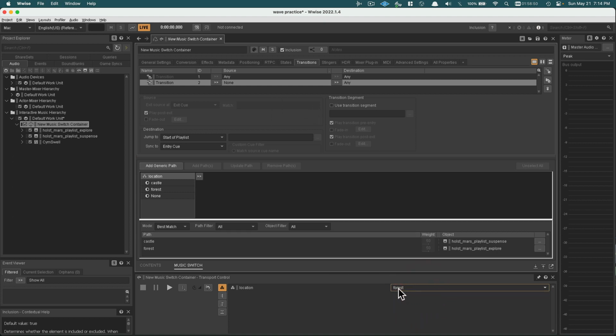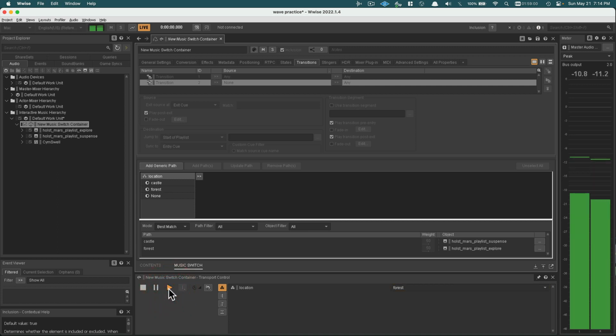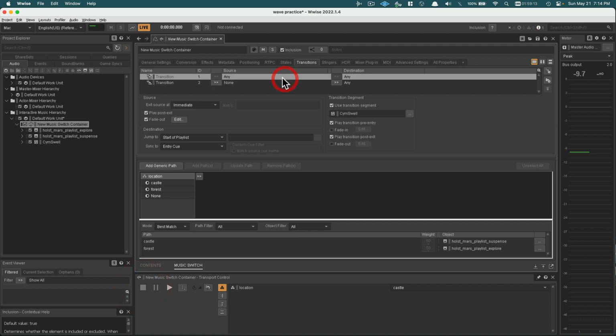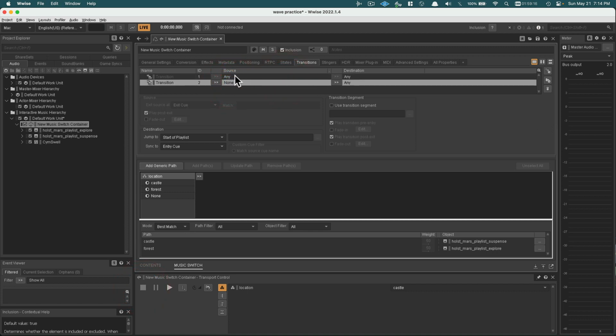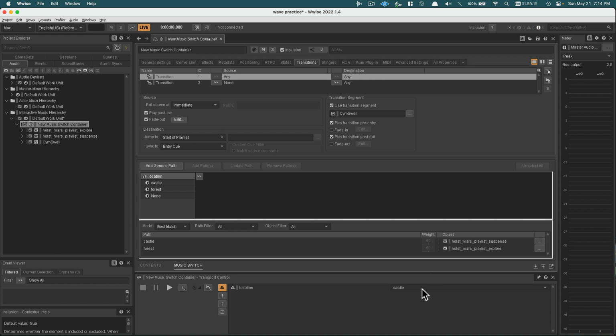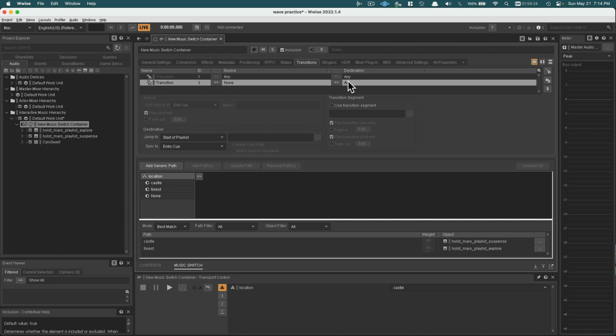Maybe I want a different transition when I go from forest to castle versus castle to forest, and I can set that up in a different transition here. But now when I play it, it's not going to play the cymbal swell. It's just going to start. Now we'll play the cymbal swell. And it will default to this because there's not one that is specific to the castle to forest or forest to castle. It will rely on this one. But there is a specific one when it goes from none to anything else. And that gives you a little bit of the basics here too.